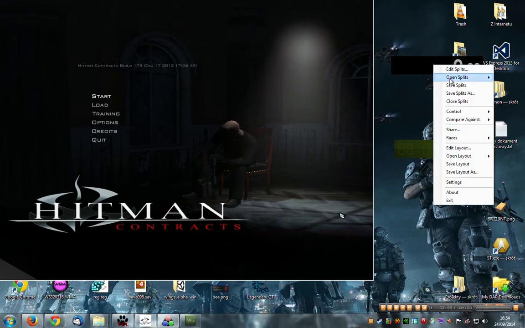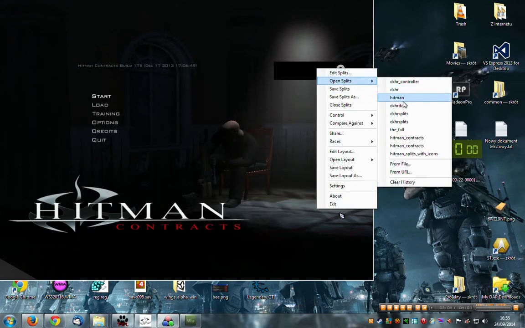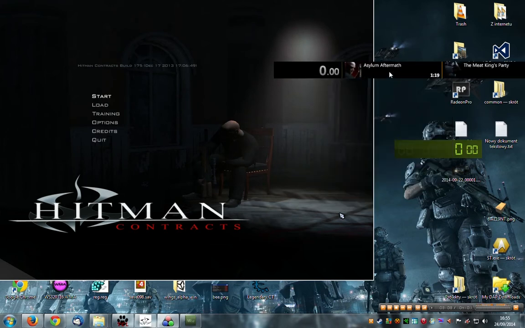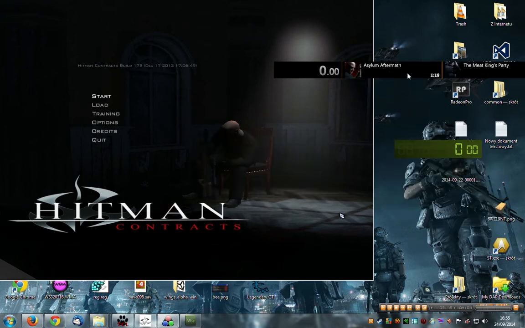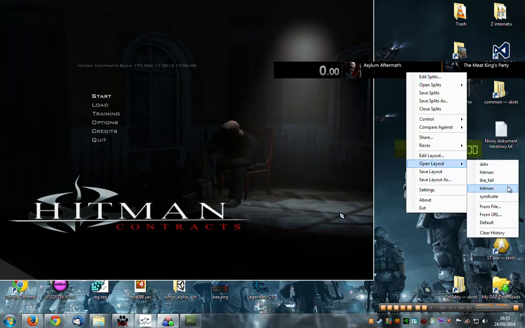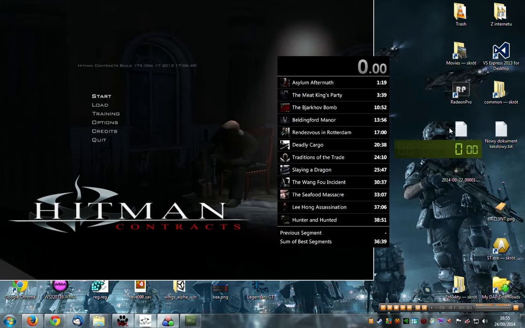It looks a bit different, right? And this is because, let's just move it, come on. It's because we set up splits. So here is edit layout, Hitman. Okay, Hitman wasn't found. What? How about this one? There we go. That's my splits for Hitman, right? This is how it looks.